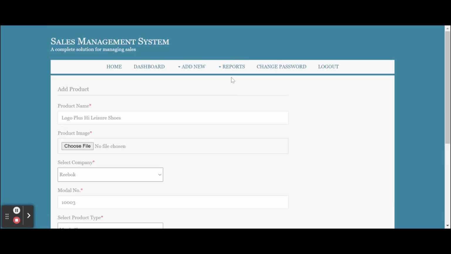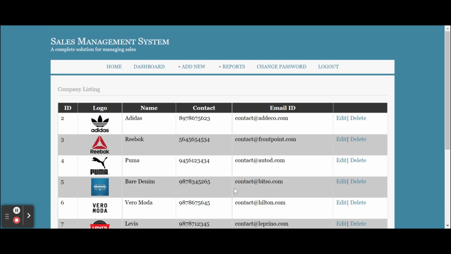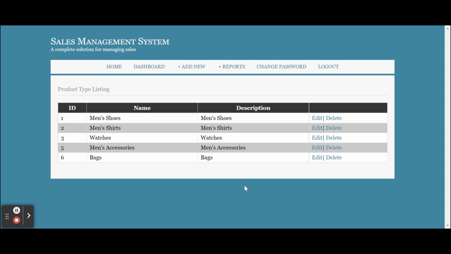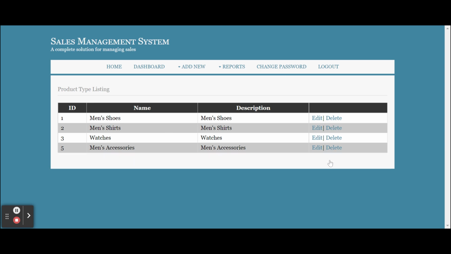This is the company report. From here you will be able to perform CRUD operations on the company. You can edit and delete the company details. This is the product type report. Currently we have 5 product types, but you can add any number of product types. You can edit and delete. If you want to delete, just click on delete. That item will be deleted from the database.